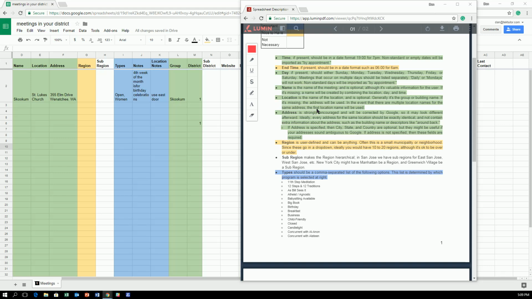The name is the name of the meeting, and it is optional, although it's valuable information for the user. If it's missing, it doesn't mean that meeting won't go on to be displayed on the website. What it does is it actually takes a location and fills it in. There's some automatic import stuff. The location is the location of the meeting. A lot of times this might be a church location or an Alano club, those kinds of things. The address is checked by Google, so we're talking about street address, city, state, and so on.